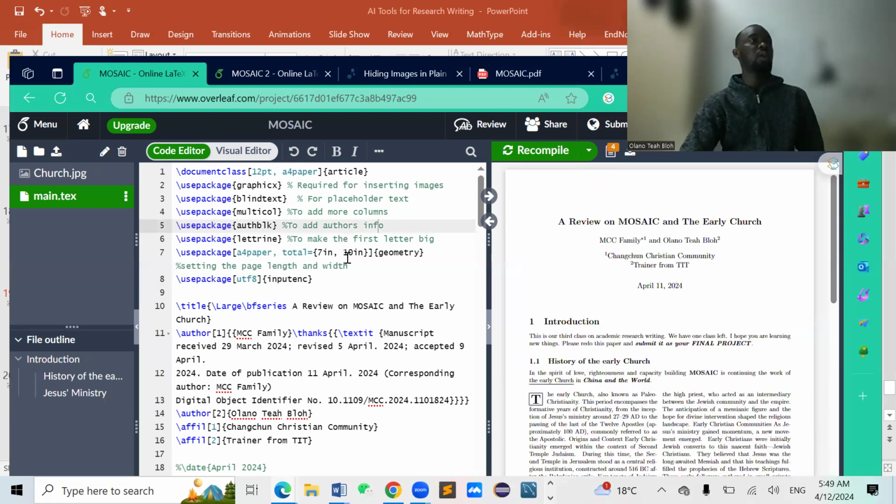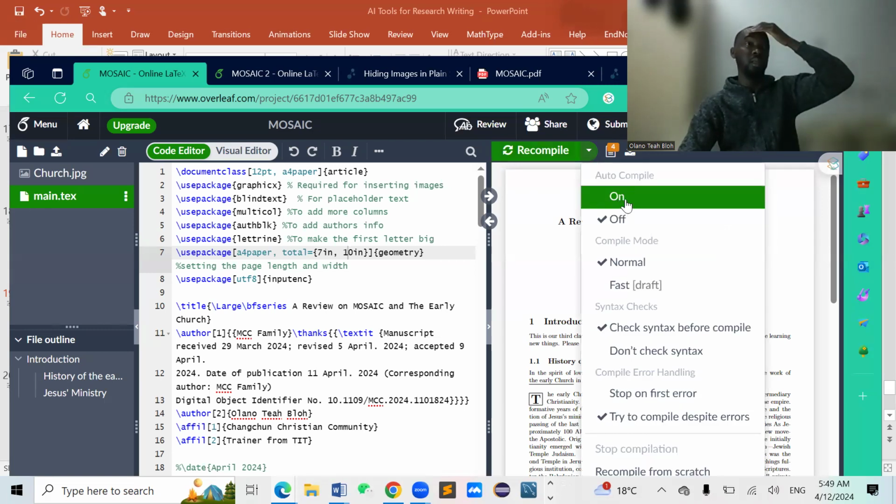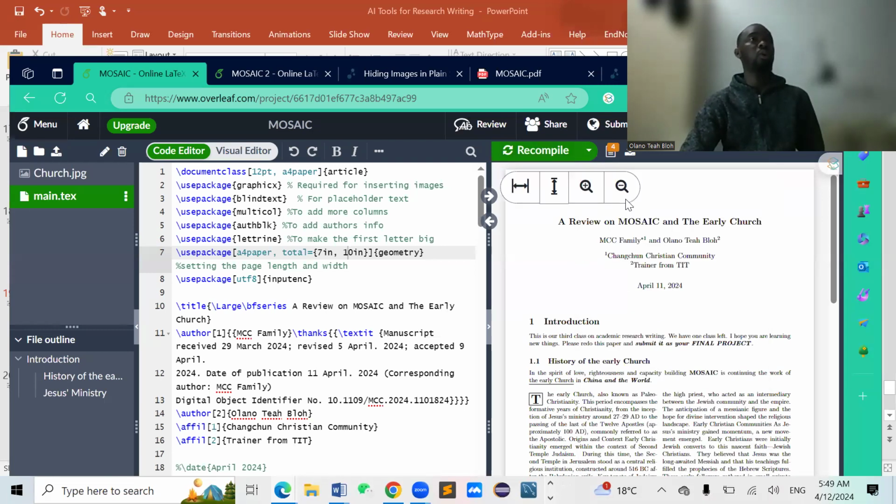For whatever you do here, you have to compile or recompile it so that you can see the output. But you can also click on this drop down and turn the auto compilation on, so you don't have to keep going back and forth compiling it all the time. It's important to know that whatever you do here, you have to compile so that you can see the latest changes. And you can also download the PDF directly from here after everything is said and done.